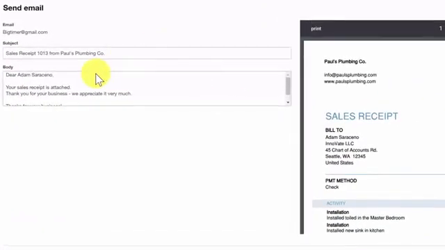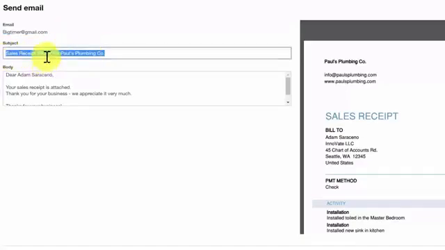On the left hand side, you'll see the send email information, and on the right hand side is a preview of the sales receipt that we want to send to our customer. The email address is automatically populated from the customer profile here. The subject line consists of the sales receipt number that was issued by QuickBooks along with the company name. You can edit this information if you'd like.